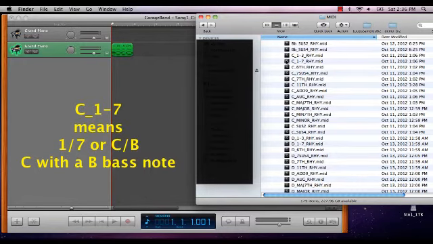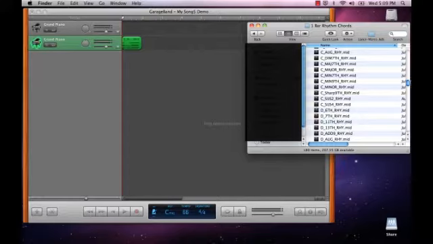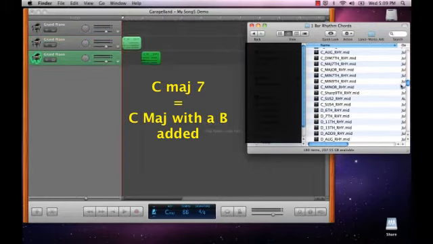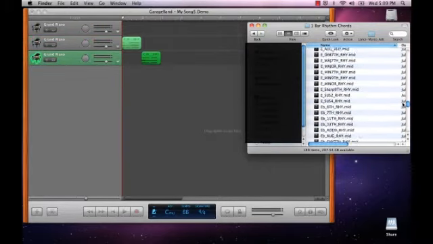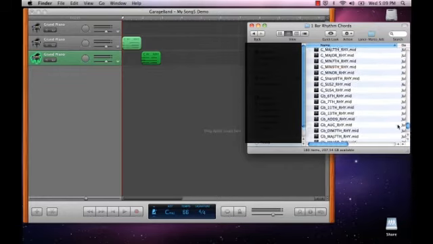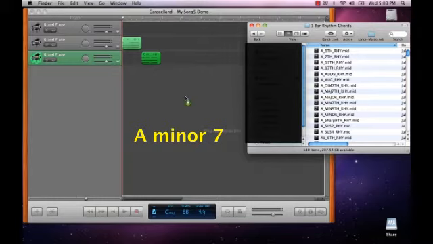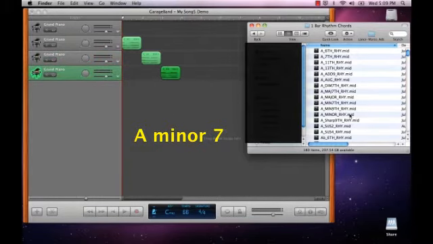C1-7 means a 1 chord with the 7th bass note. I want to move from C down to B. I know that C major 7 is a C with an emphasized B note. The next note I need is to go to the 6th. In the C major scale, A is the 6th note, so I need an A chord. In the major scale, certain intervals suggest certain chords. Typically, the 6th note is a minor triad. I'll pick A minor 7 for flavor.